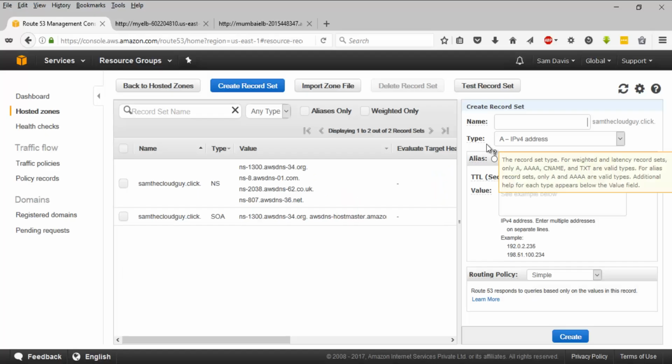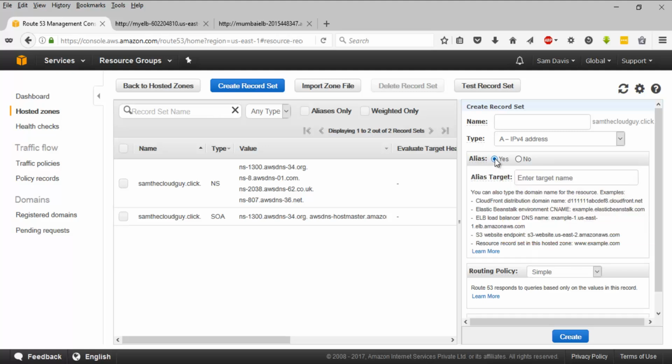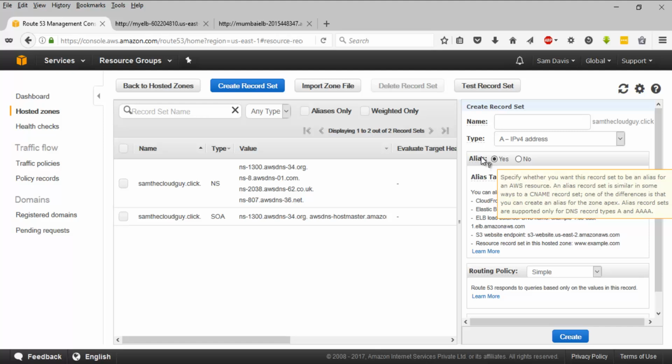Once you click on the create record set button, here you get to enter the name. Maybe you can type in something like www, then the rest of the domain name will stick with it, www.samthecloudguy.click. In this case I'm not going to do it. Let's go with the naked domain, and this is an alias record, right? So we'll have to select alias, and if you are wondering, you can hover your cursor over here and it's going to show you this tip.